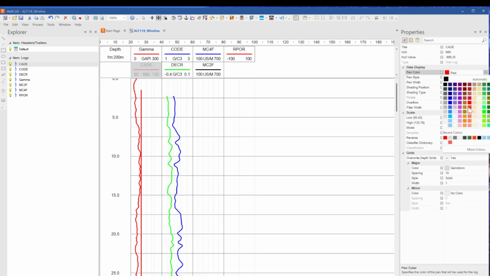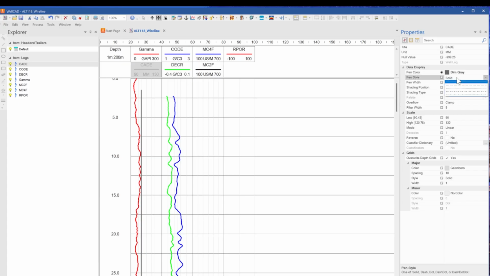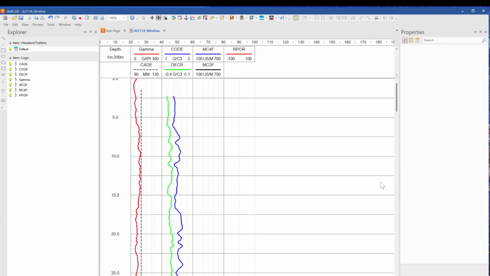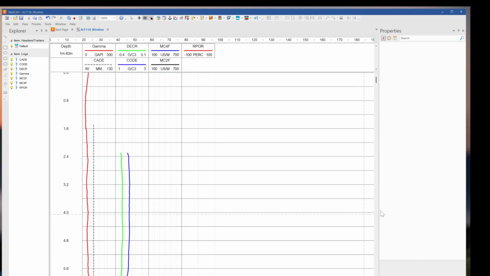Next, we want to change the color of the caliper to give it more contrast. We can change the style of the line and make it dashed. Once we're happy with the display, we can insert a lithology log into the borehole document.